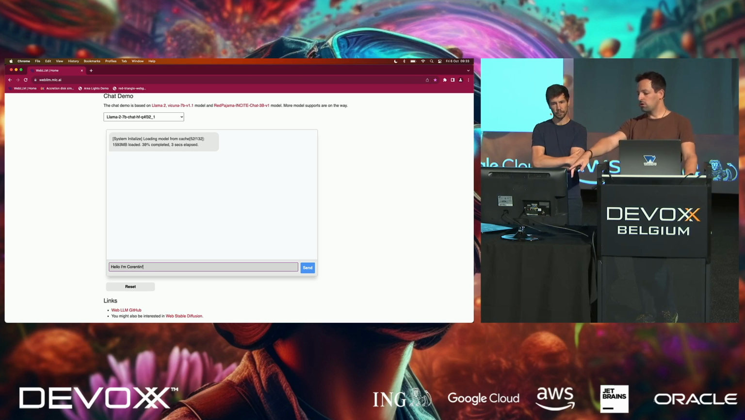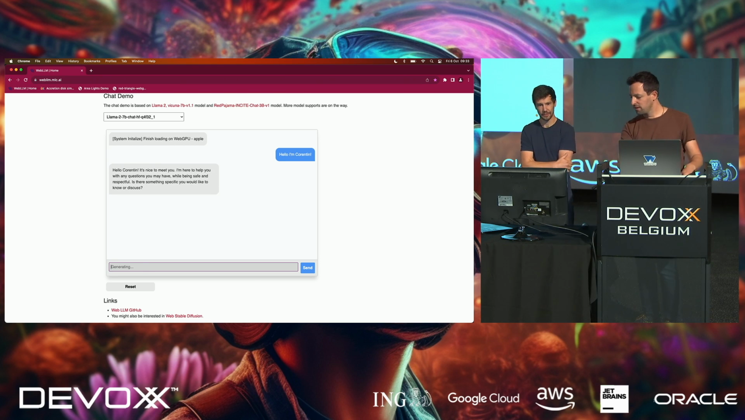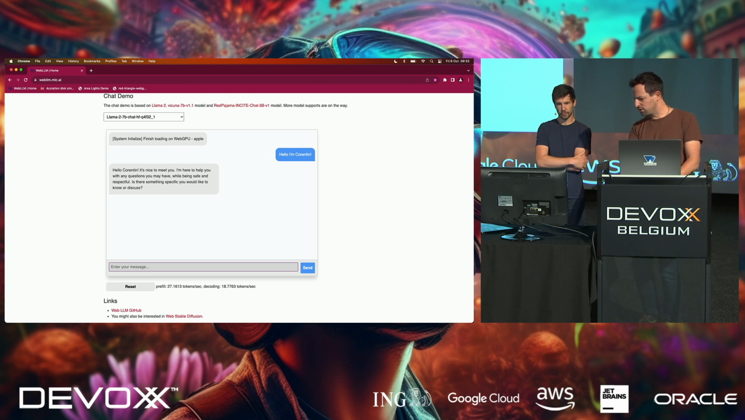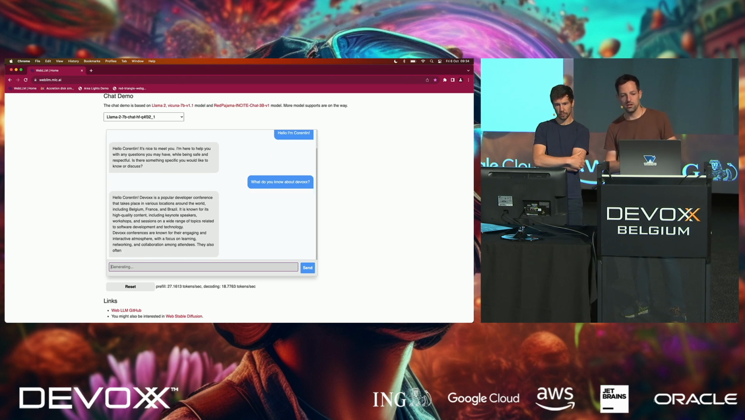So here it's loading the model in WebGPU. Luckily, I have all the weights and stuff in the browser cache. Otherwise, like 4 gigabytes of data would be a bit too much for the Wi-Fi here. Okay, that was a very short answer compared to the ones we had. Anyways, we can ask some questions. What do you know about DevOps? And we'll get some information like, oh, DevOps is in Belgium, yay.